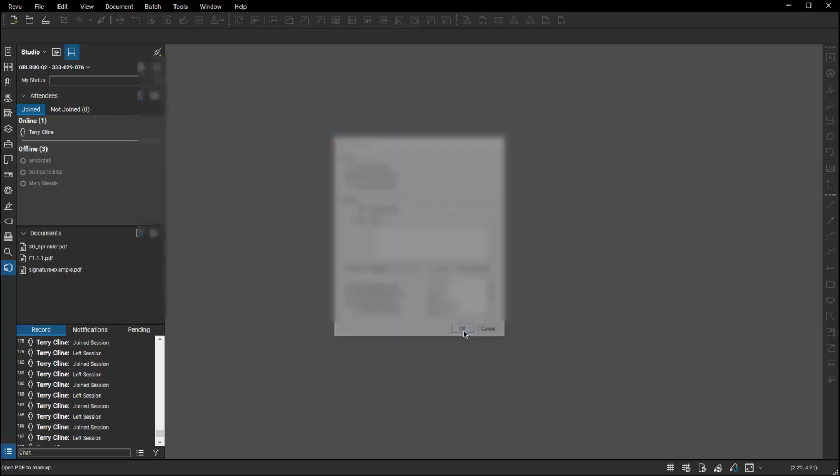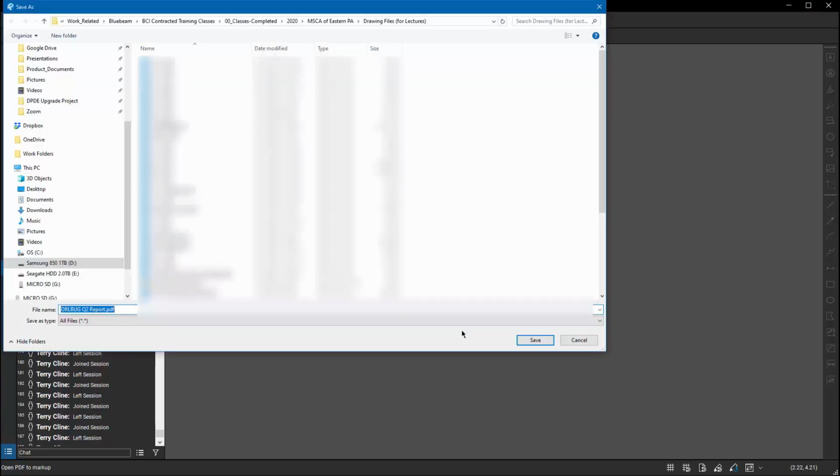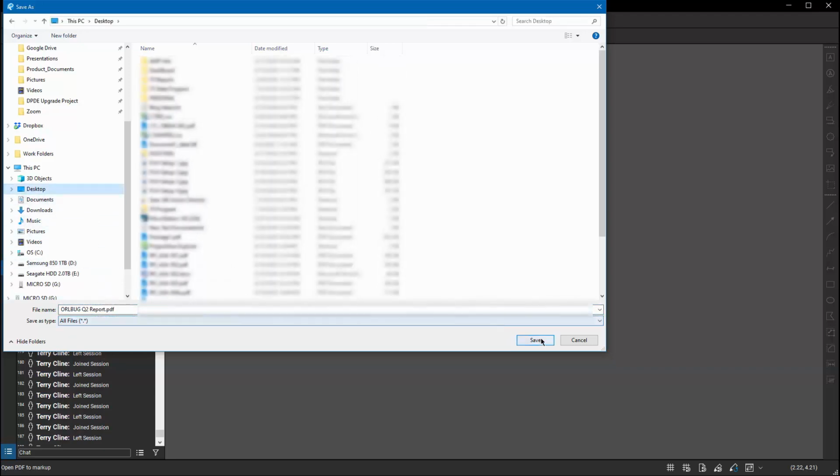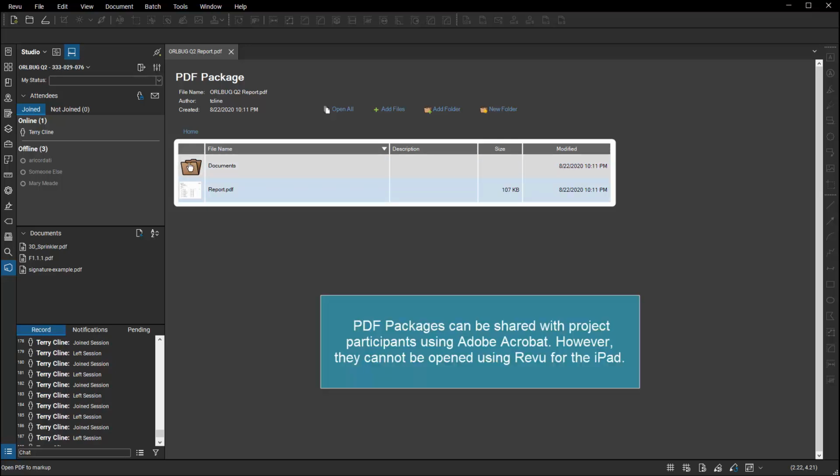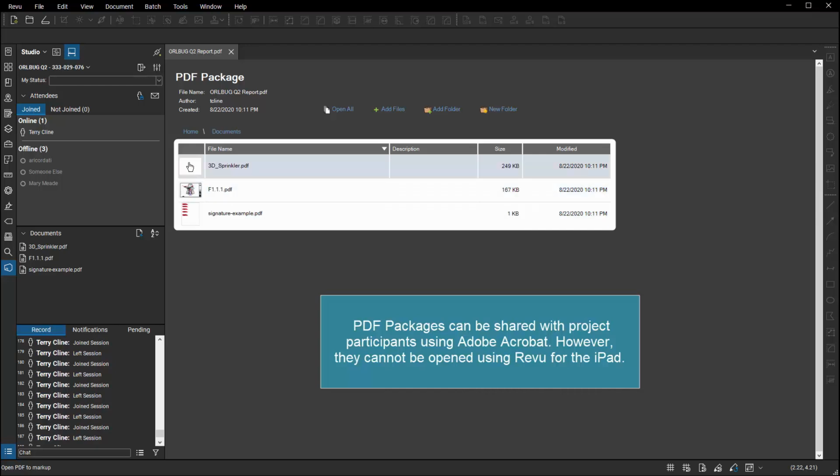Simply hit OK. Give that document a name. I'll dump it to the desktop and hit OK. And now it's created a new PDF package that has 2 parts. It's got one document called report.pdf that has all of the audit trail with links to the original documents, and those documents have been collected and put into a folder inside this PDF package called Documents.